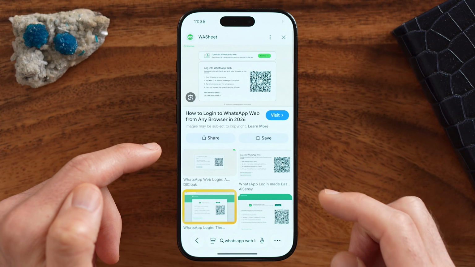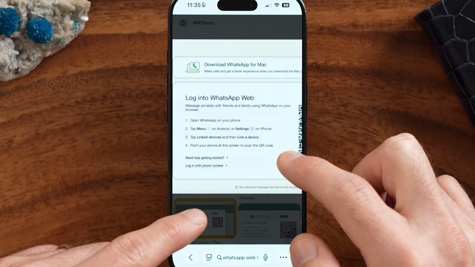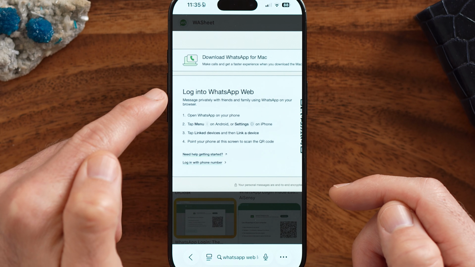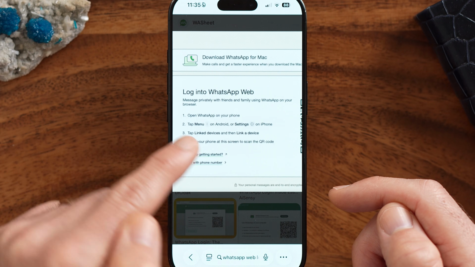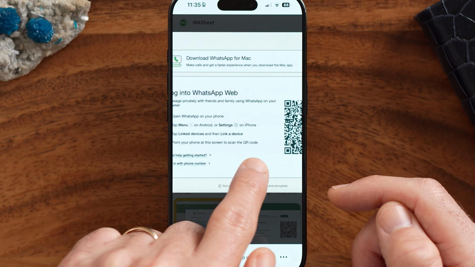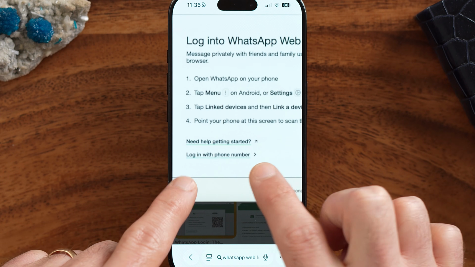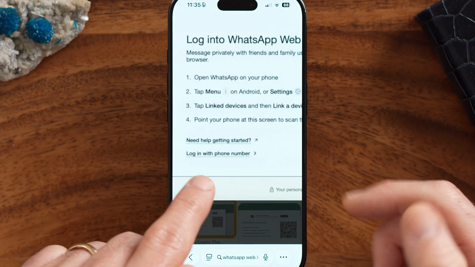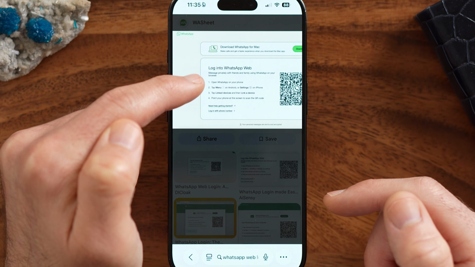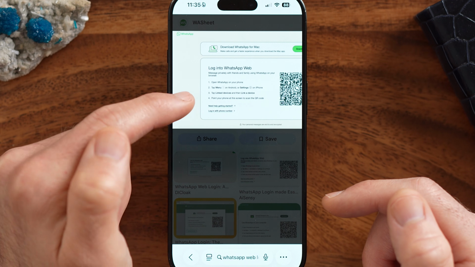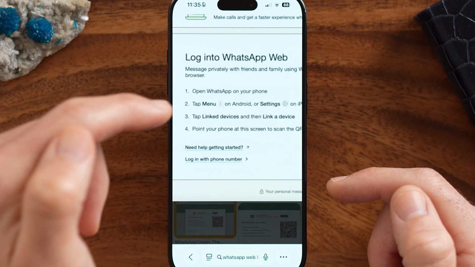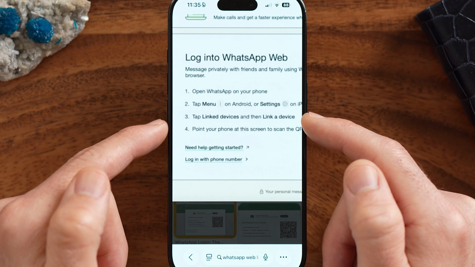So what we're going to do instead is go to web.whatsapp.com on a computer. And it says the default, again, is to use a QR code like this one. However, you'll be able to see at the bottom left, it says log in with a phone number instead. So essentially what you're going to do is on a computer, go to web.whatsapp.com, tap on log in with a phone number, and enter in the phone number from your iPhone or Android.